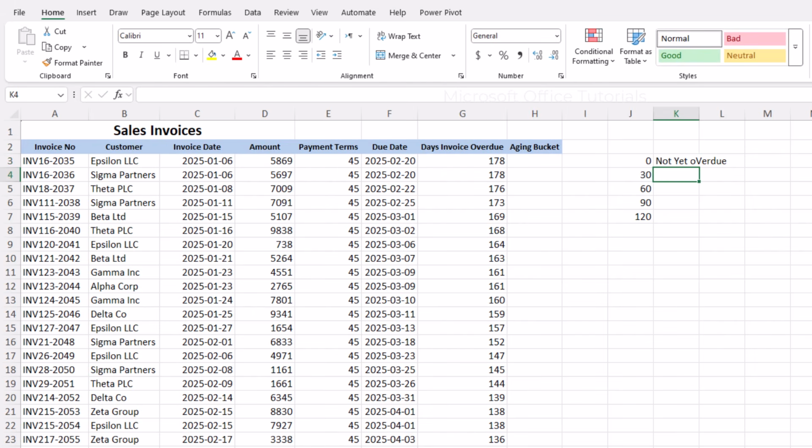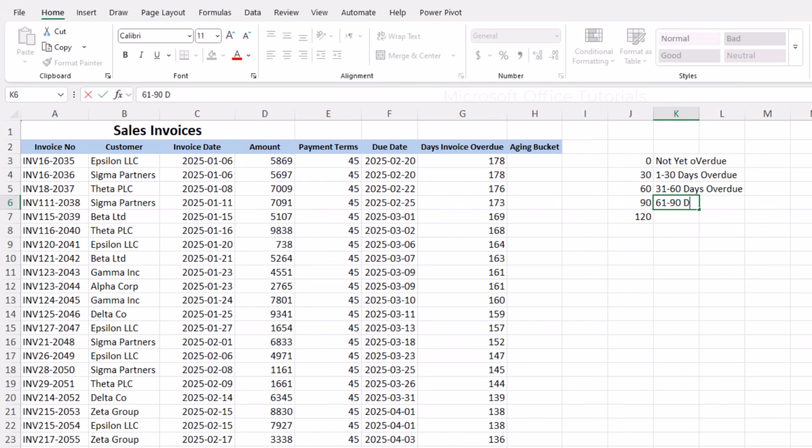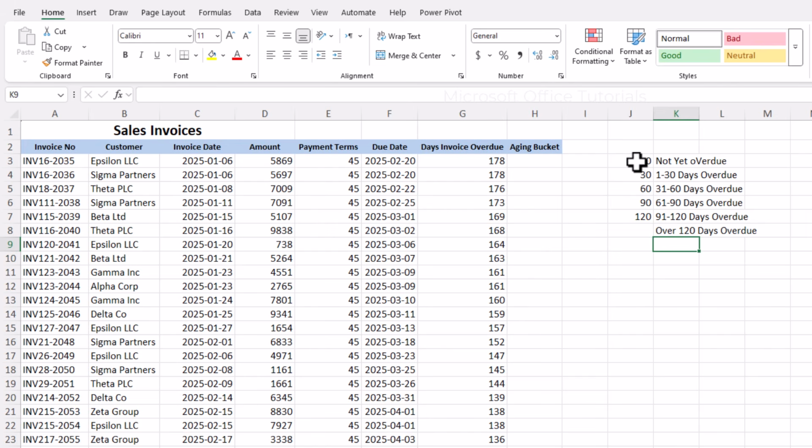For 30, we will write 1 to 30 days overdue. For 60, obviously we will write 31 to 60 days overdue. For 90, we will write 61 to 90 days overdue. For 120, we will write 91 to 120 days overdue, and above 120, we will write over 120 days overdue. So now we have data that will help us to assign the aging bucket to all of these invoices.